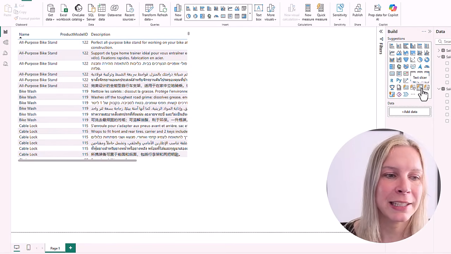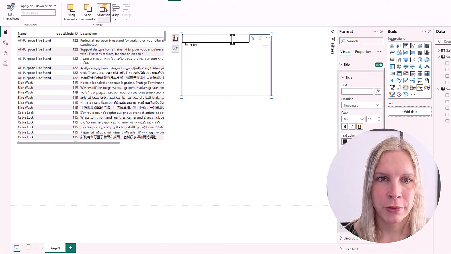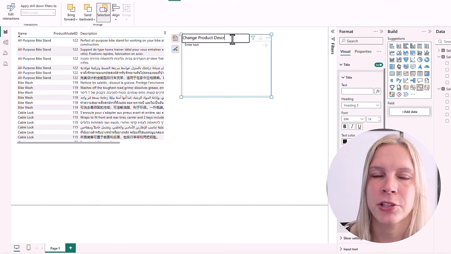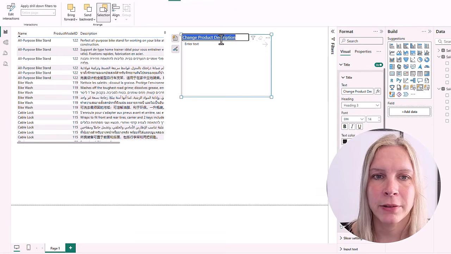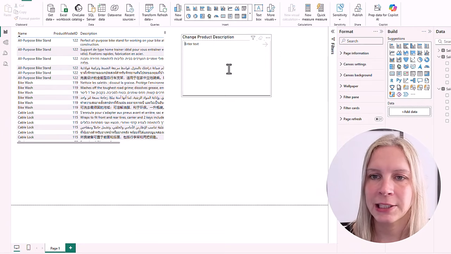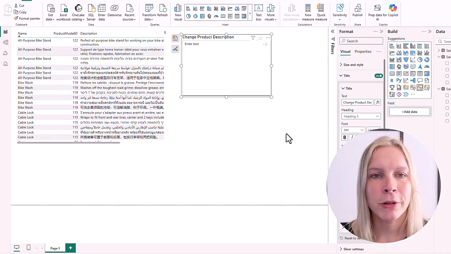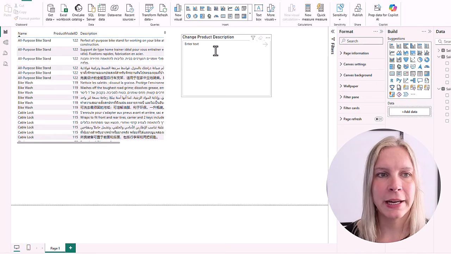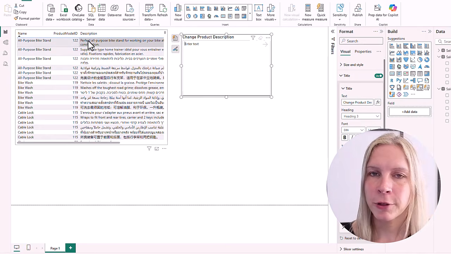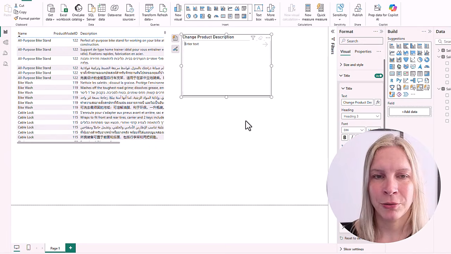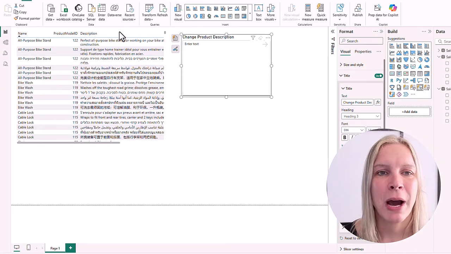So we add the text slicer, and now we give this a title. For example, change product description. Just something easy to find it. And you can change the title by double clicking on it or by clicking on the slicer and go to visual title and fill in the title here. Now we want to put in a description here, and that should change the description there. But to do that, we first need a button, because we want to actually type in something there, click a button and change something here. So where do we get the button?